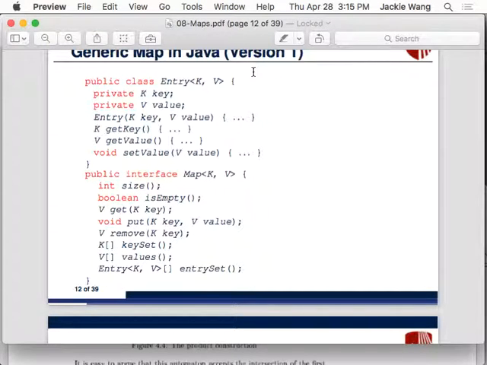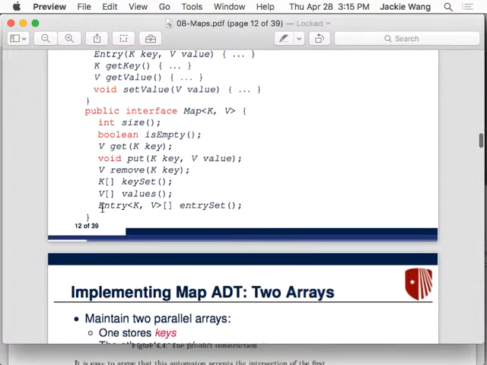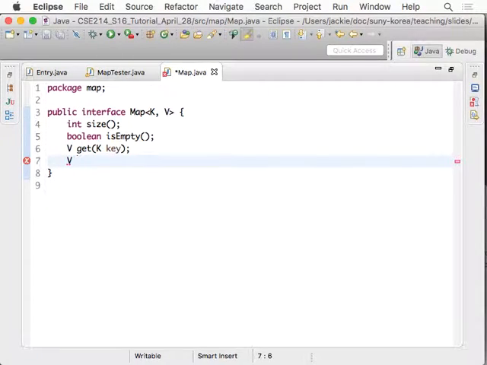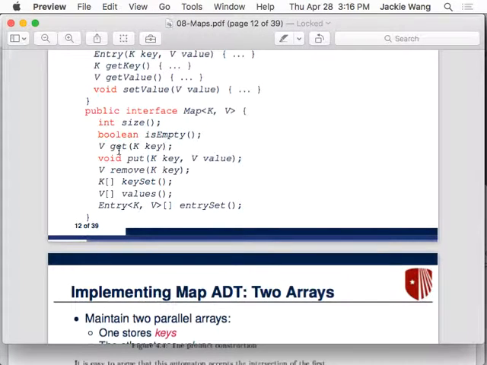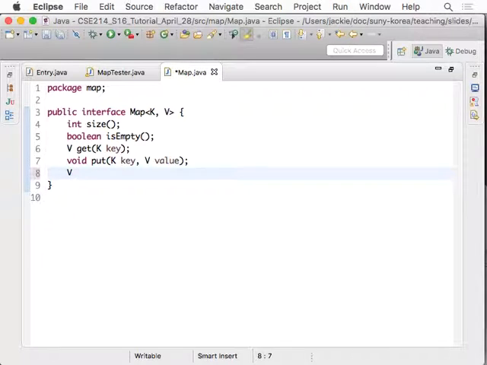Sorry, I was looking at the wrong thing. So this one is for get, and also put: void put, with some new key and some new value. That's the put method. Then we have remove, which is going to return the value that has been removed. You can say value here.